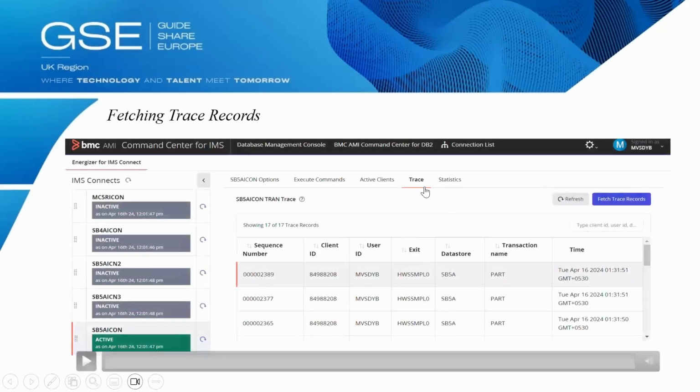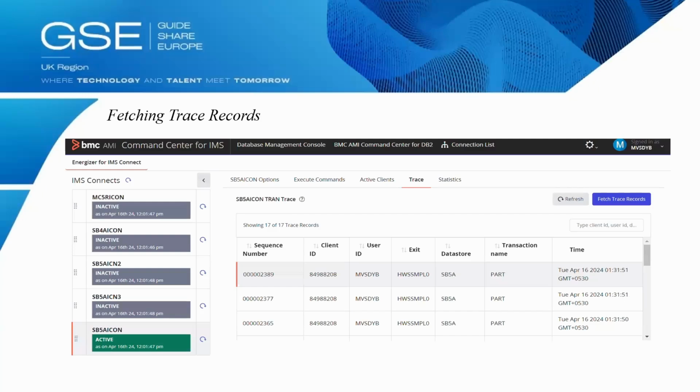Then we have these traces. So we can fetch different kinds of traces. We can fetch the transaction trace, the event trace, the energizer command trace, the history trace, and the statistics trace. In every trace, we can select the date and time. And also we can see the output here.